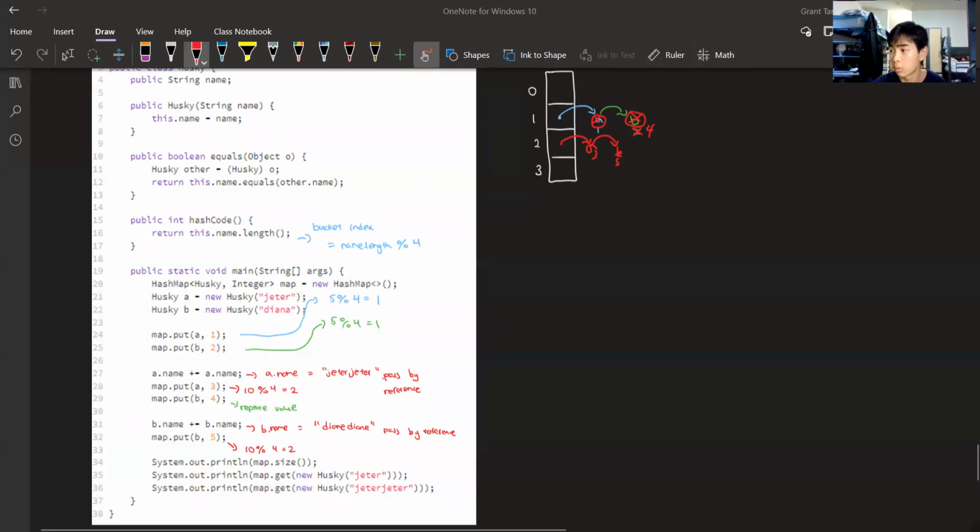For question 2, why does map.get new Husky Jeter return null? That's because when we do this, it will mod it by 4, and then we'll access index 1. But we remember that A is passed by reference, right? Because it's an object, it's passed by reference, so it has changed to Jeter. So when we check this, it will be Jeter, and therefore there won't be an actual new Husky Jeter. Therefore, it will return null.